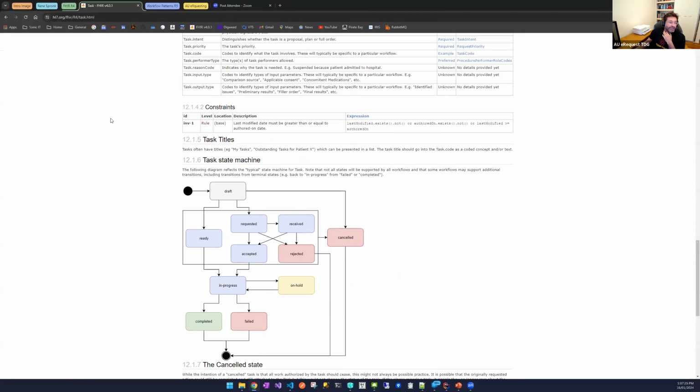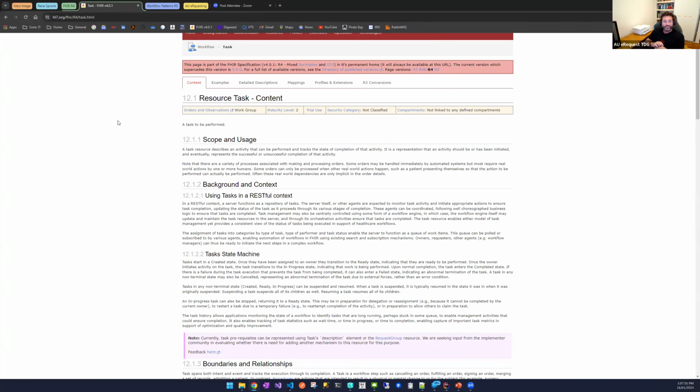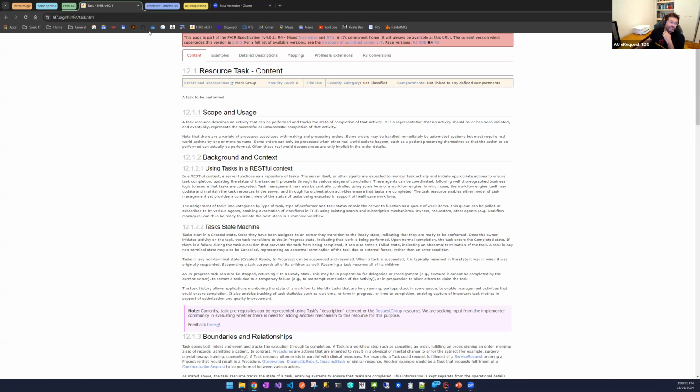So I guess what this revolves heavily around is the Task resource in FHIR, which unfortunately has a very generic name, which can mean many things to many people. But in the FHIR context, and as it says at the top, the Task resource describes an activity that can be performed and tracks the state of completion of that activity. It is a representation that an activity should be or has been initiated and eventually represents the successful and unsuccessful completion of that activity. If we look at our ServiceRequest resource, which is where we say, this is a pathology test of this type.